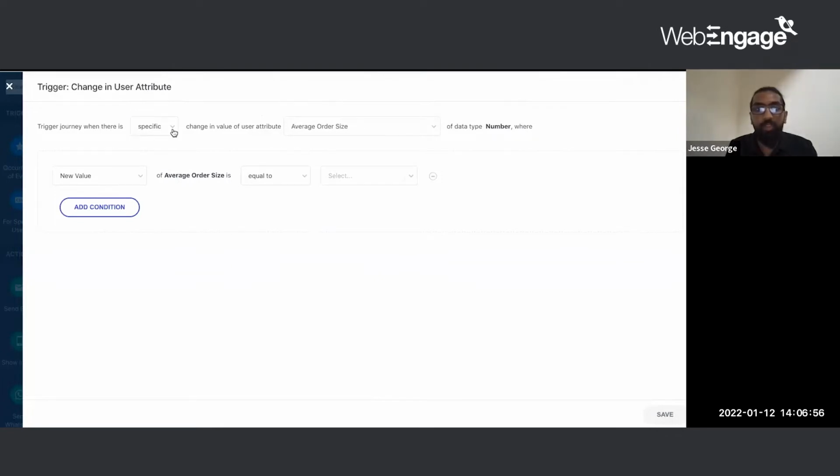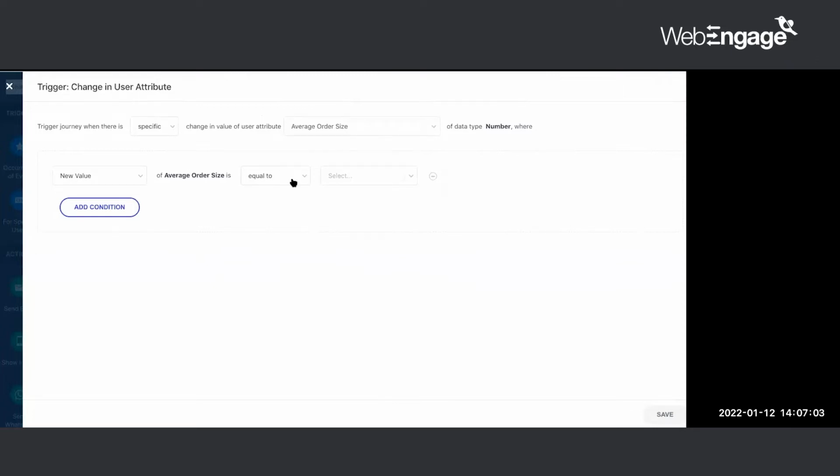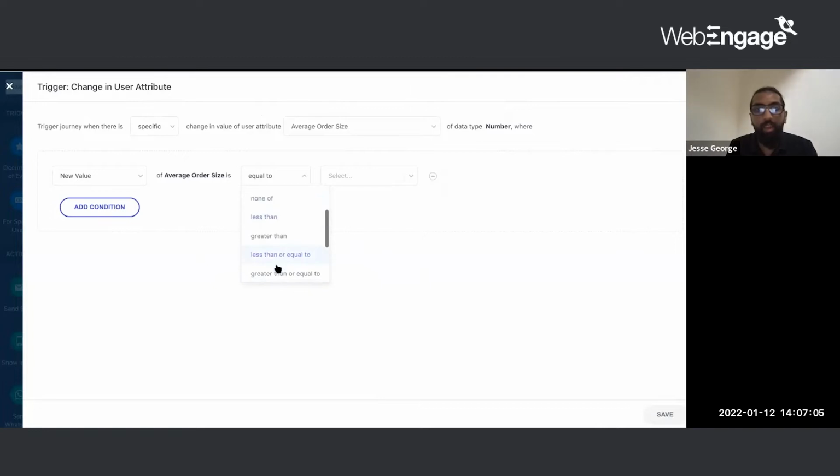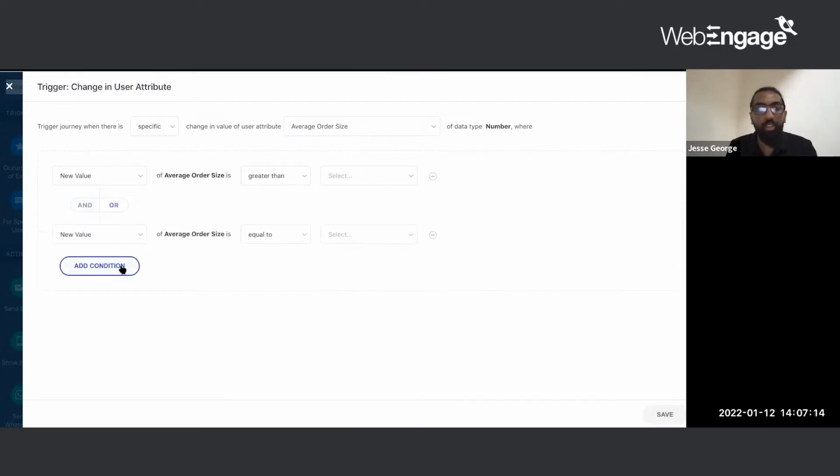So if it's specific, like say, for example, if I want to target users when their average order size is increased, then what I can do is new is greater than the old value. It's a very simple way to go about it. So you can put a particular value as well. And you can also add multiple conditions here.